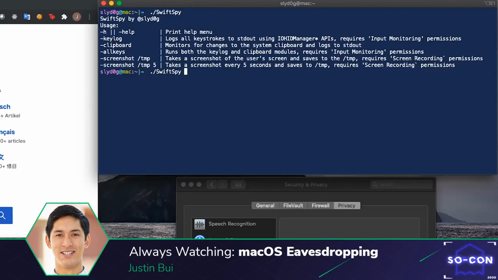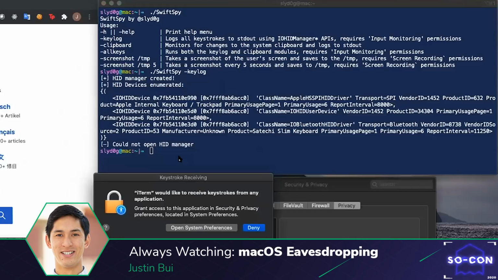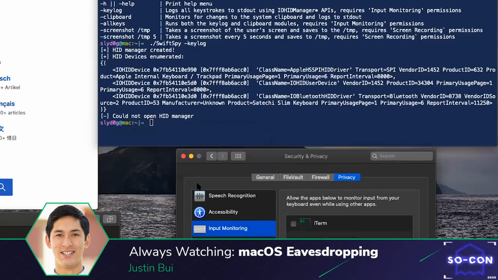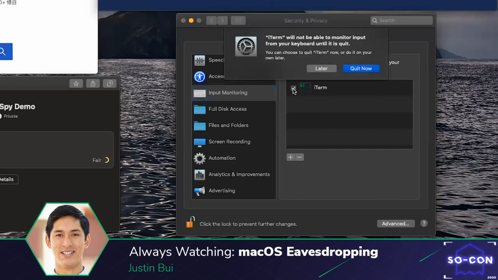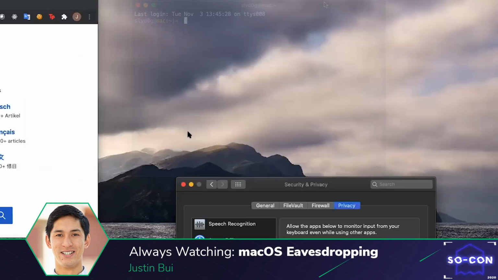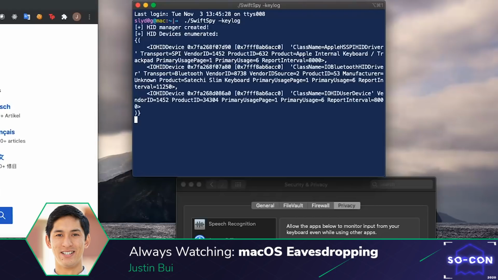So first, I'll demonstrate the keylog functionality. If you run SwiftSpy and pass in the keylog flag, we'll see here that we could not open the HID manager. This is because we haven't enabled the input monitoring permission within TCC. So if we do that now, we can get past that. If we enable that for iTerm here, I will have to restart iTerm. If we restart iTerm and again run SwiftSpy keylog, we'll see that this time the HID manager was successfully opened.